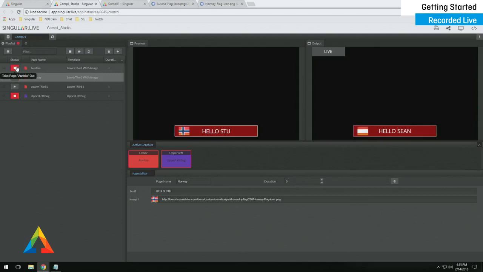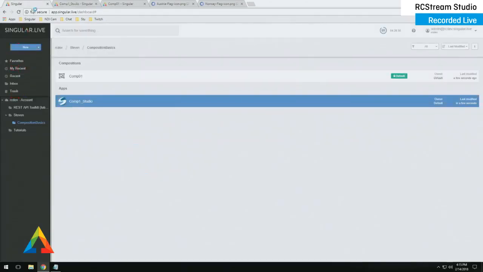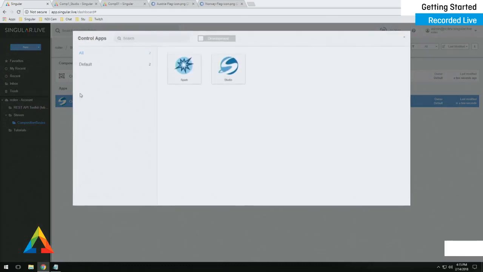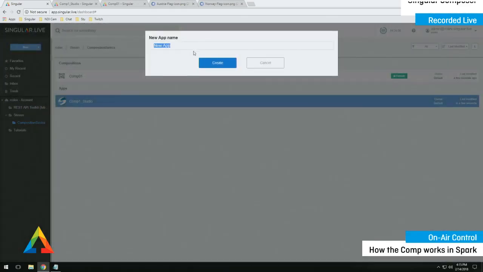You could show everyone exactly what it looks like in Spark when you open it. Absolutely. It's fundamentally the same thing. You're going to see the same layer names, same subcomp names, your template names, and the functionality is roughly the same. I think we covered everything in Studio, sort of the relationship between getting graphics out of the composition editor and into Studio. And in Spark, a slightly easier, more simplified control application.